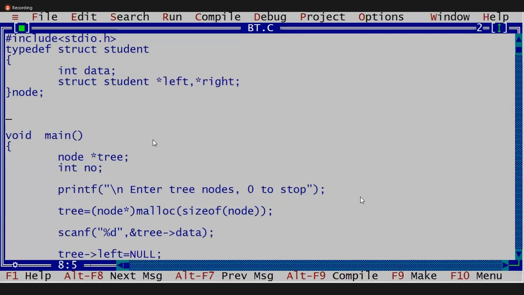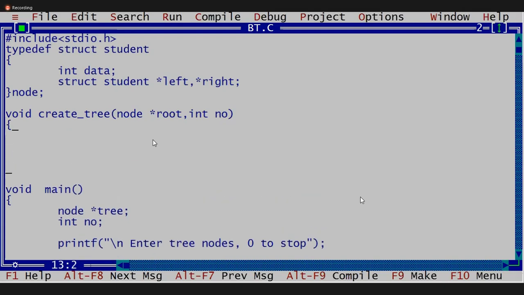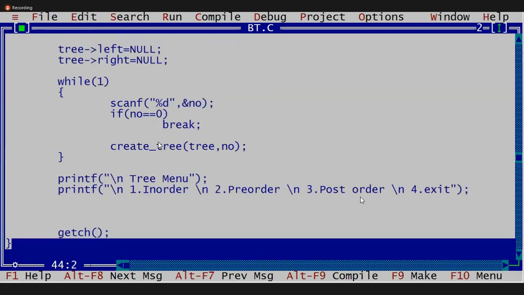I will write it, guys. Listen. Void create_tree function. What does it expect? Node star root, the tree node, right? Take root, comma, data. Take one number, the value you are taking. Already the tree is there. You are sending the tree and the number.